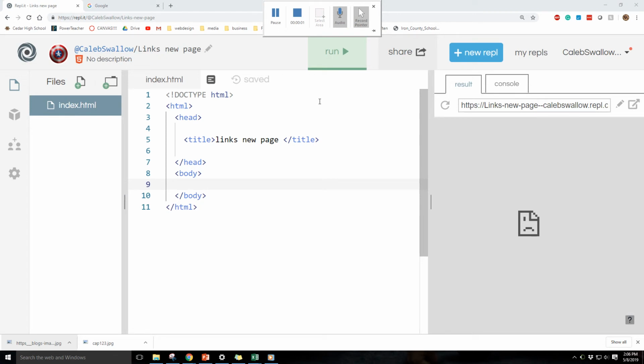Welcome to Introduction to HTML. Today we're going to be learning about links. Links to other pages, links to other websites, and how to build those.